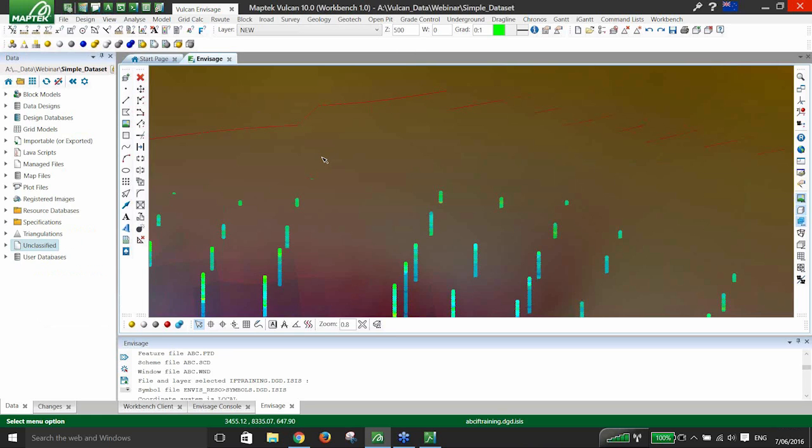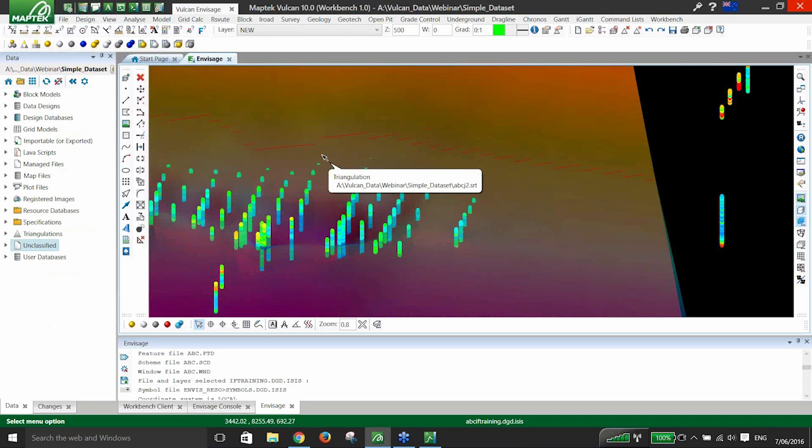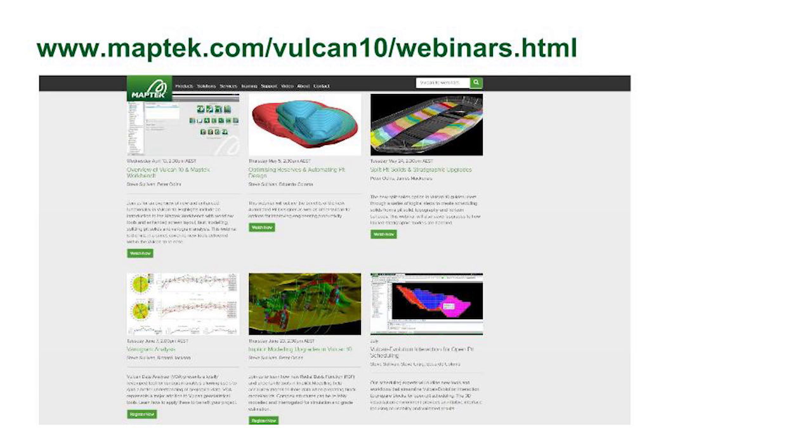So they are the new tools to keep an eye out for in version 10. Those last two options, the vein modeler and the implicit modeler, will have webinars in the upcoming weeks. So keep an eye on the Maptek website to sign up to those.